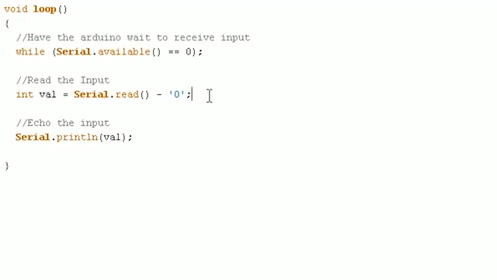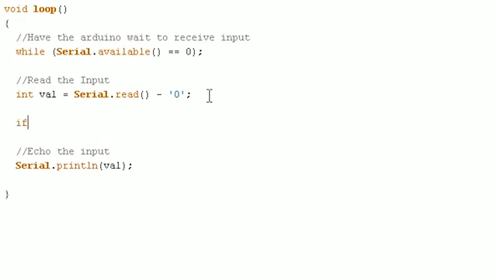So let's take a look at what we're doing here. We'll say if the value that we read in is equal to 1. Remember, you use a double equal sign when you're checking for equality. If the value is equal to 1, then we will serial.println a nice little message back to the user that says LED is on.